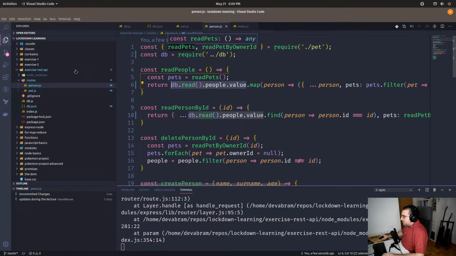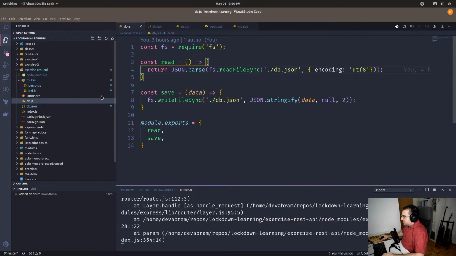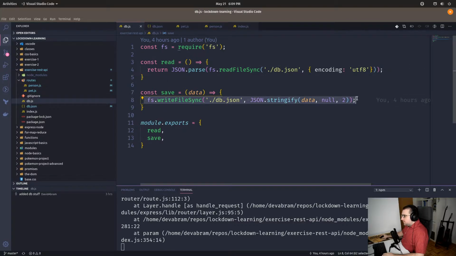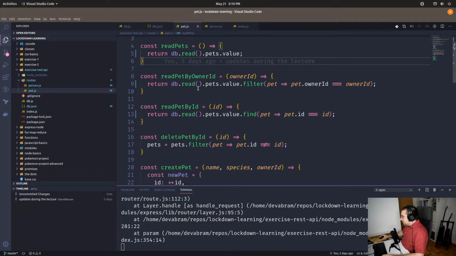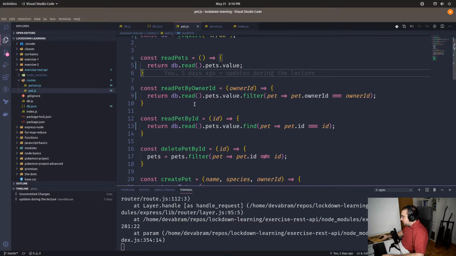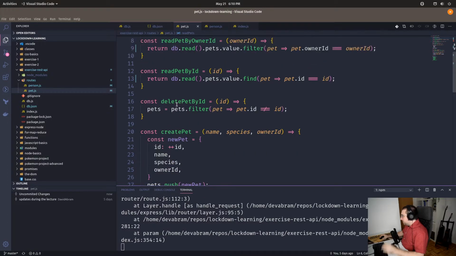So the problem here is that our save saves the whole file. So we need to return to the function the whole data that we want to save there, and after that save it. So let's try to do it with delete pet by ID.